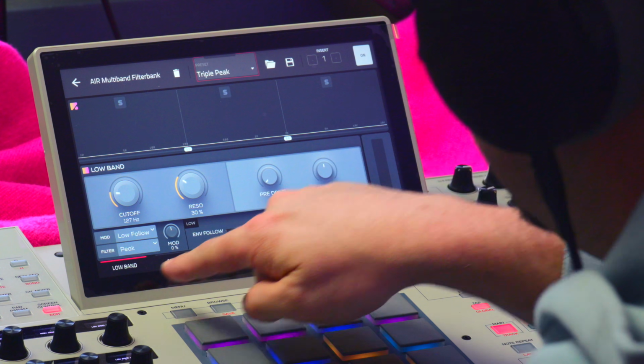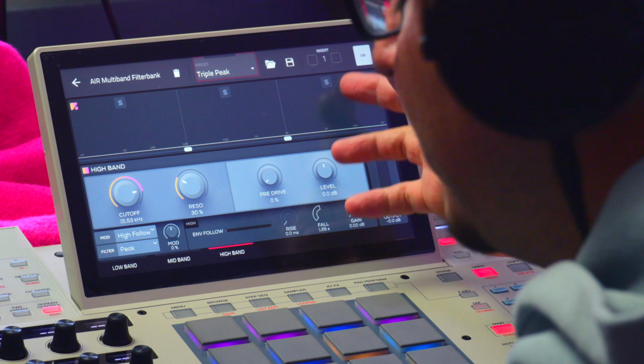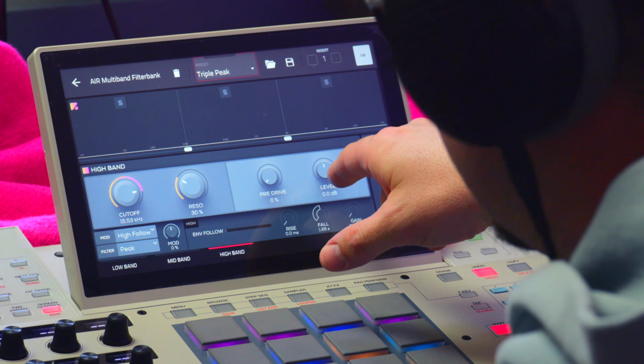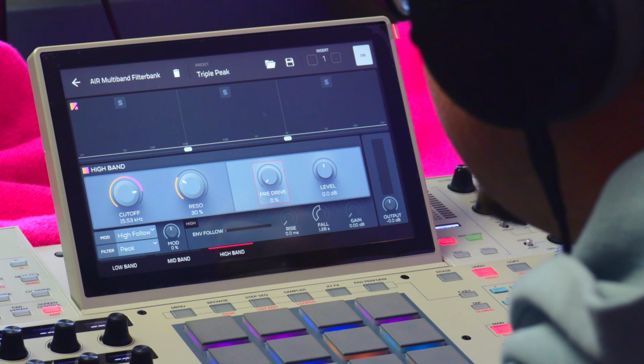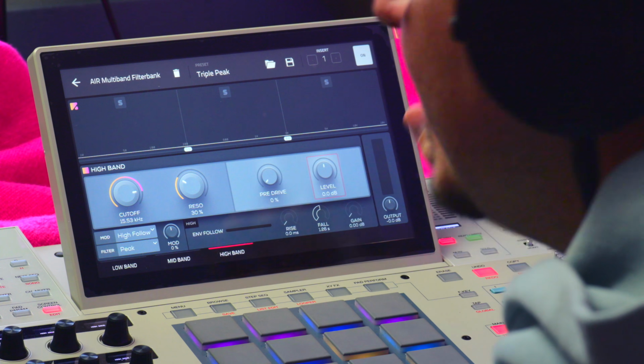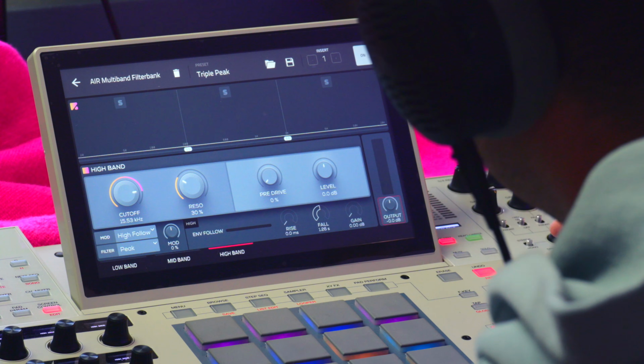Okay, let's do a small rundown of what the Multiband Filterbank actually does, or what it can give you. You get a low band, a mid band, and a high band filter. Now, each one of these filters has cutoff, resonance, you get a pre-drive, so you get a little bit of saturation before it hits, and you get a level. You have also a global output.